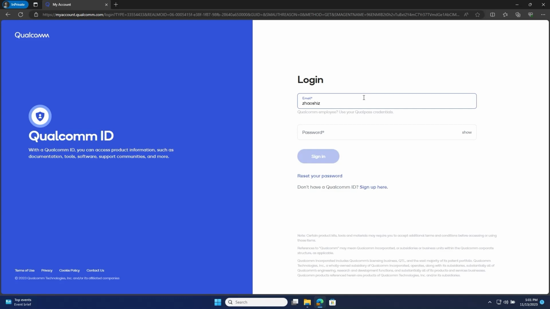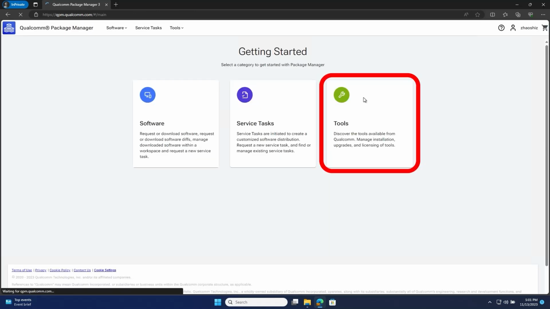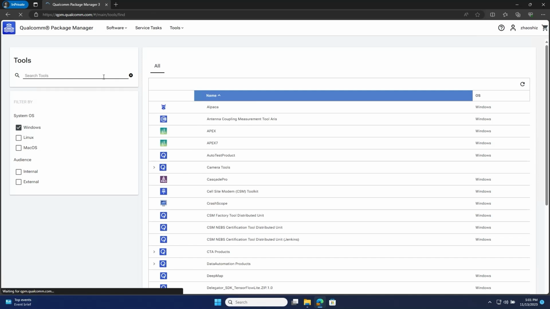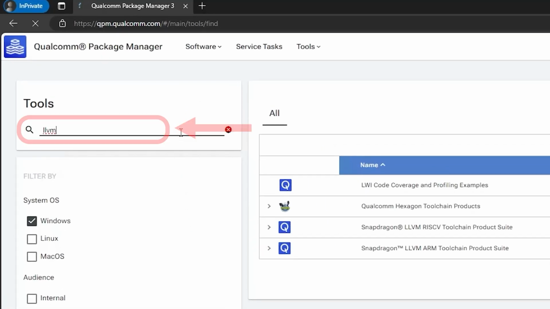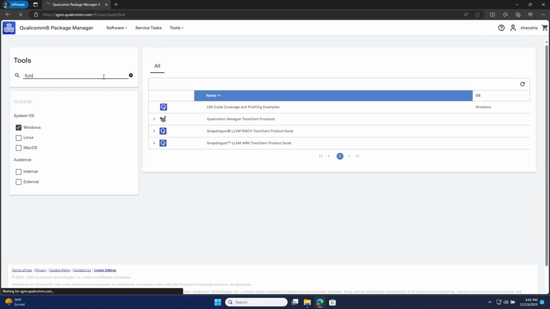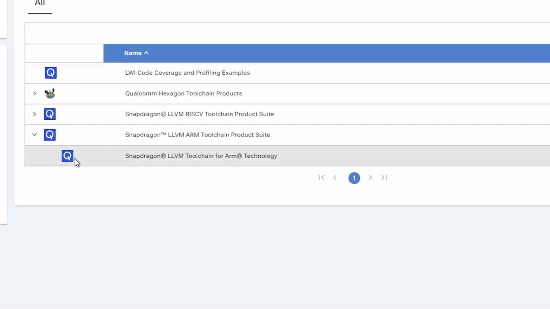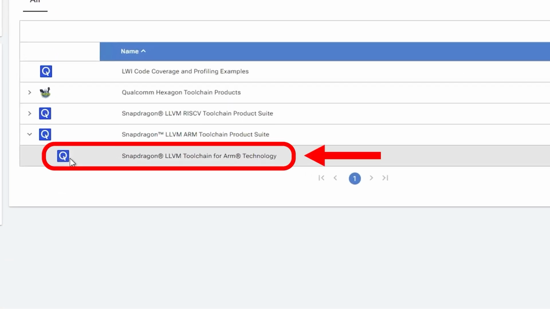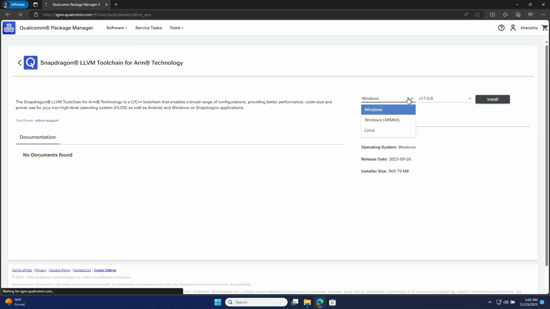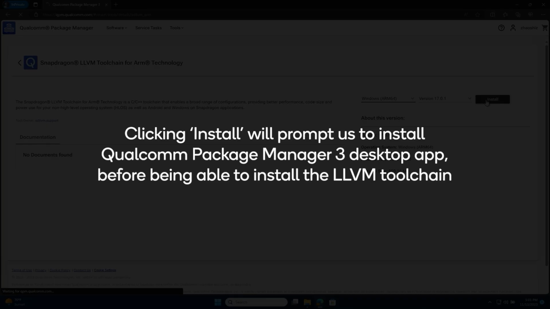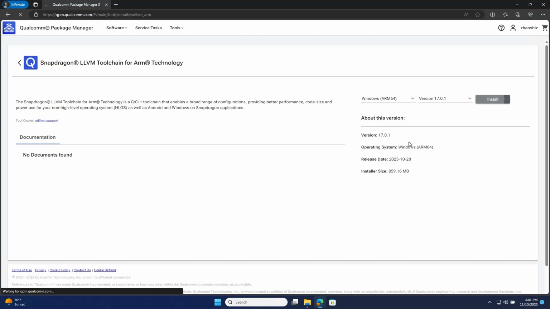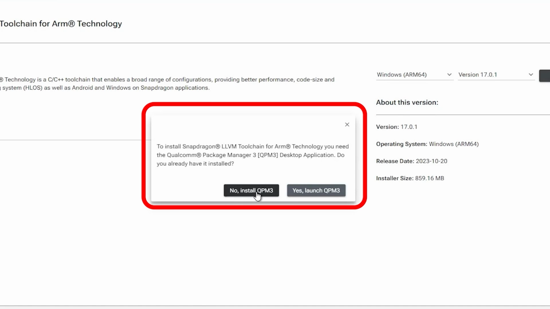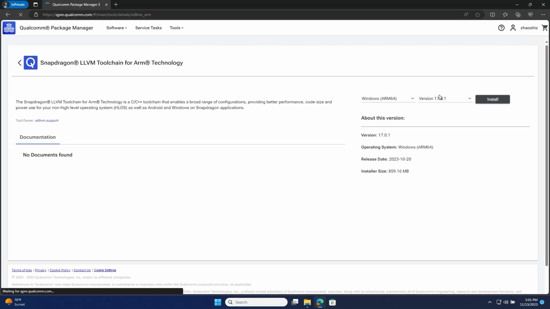Then you can log in with your Qualcomm ID and download the Qualcomm Package Manager. Once you're in QPM, click Choose and search for LLVM. Look for Snapdragon LLVM toolchain for ARM technology, and install the Windows ARM64 version of Snapdragon LLVM. Once you have completed downloading the Snapdragon LLVM, you will need to set it up.